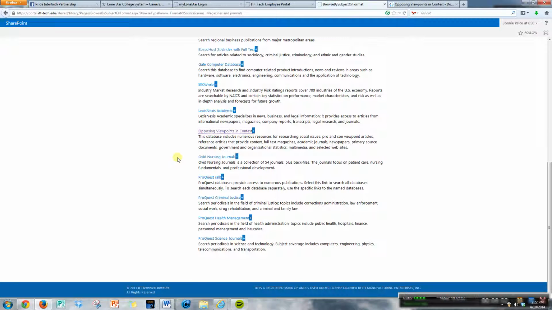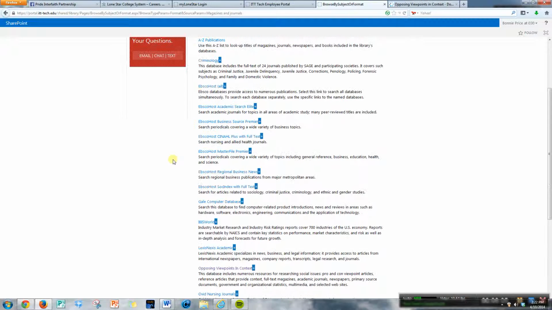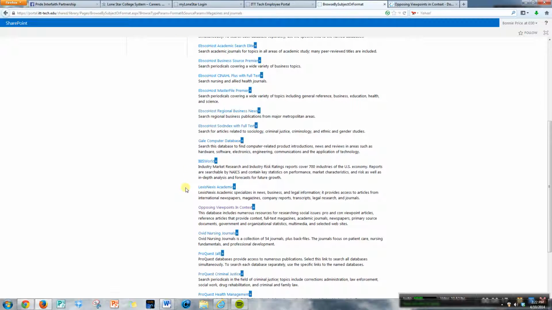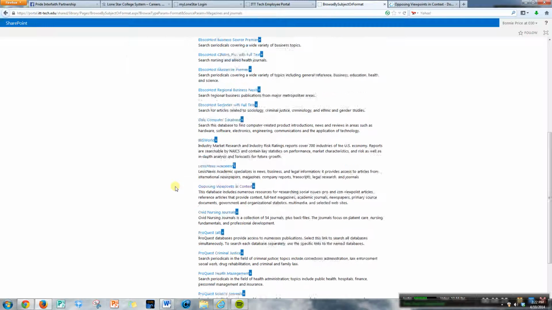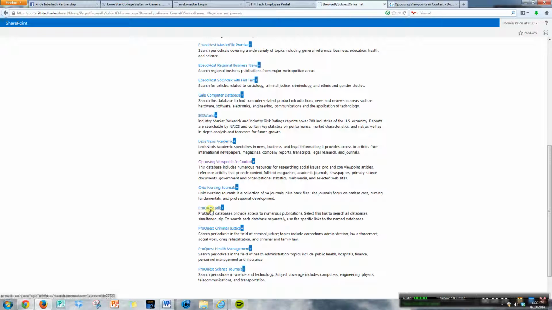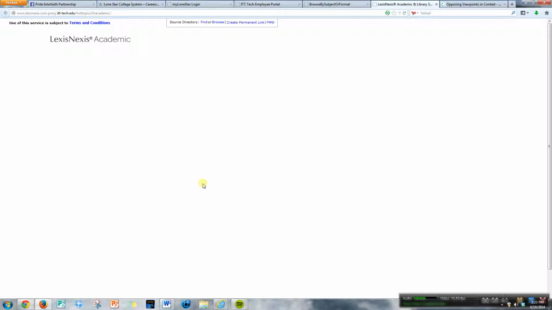If you're back in the database list ever again, and you want to use something called EBSCO Academic Search Elite, this is more difficult articles, but it can be used. That's fine. If you want to use LexisNexis, also very difficult articles to understand and go through, that can be used. ProQuest can be used. This is mostly newspapers, etc. Okay, let's go, for example, into LexisNexis, and you can see the difference. Even the way it looks is more brainy.